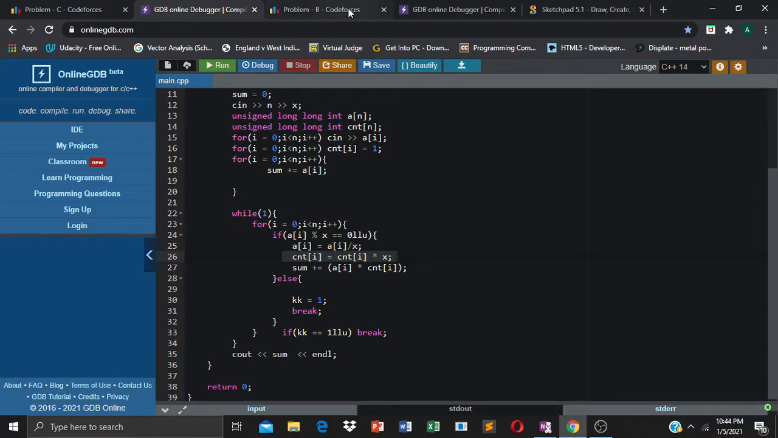This is needed because you are moving from left to right. If the left's count is finished, then the right's count will be new, right? For the right values, the count will be new. So that's why we take the initial count array and initialize it with 1, because I'm multiplying now. This is also a burning question: why am I multiplying by x each time?